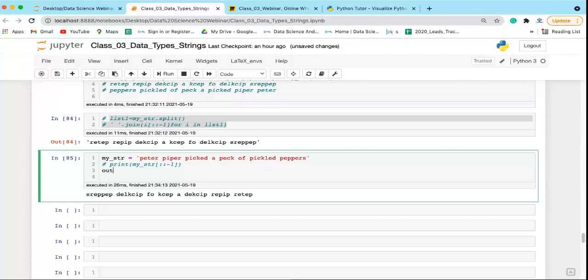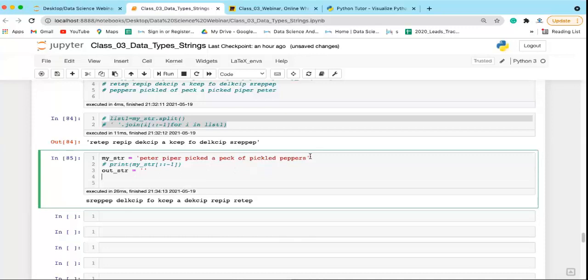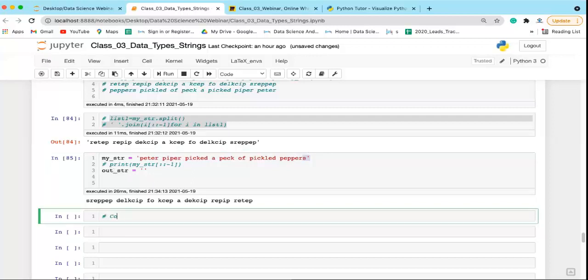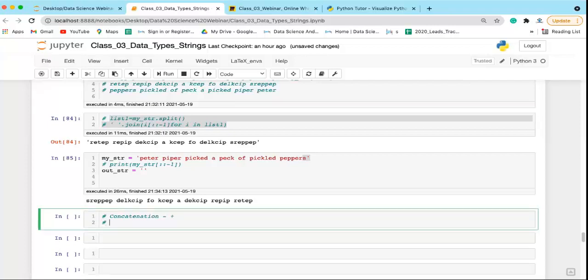We know that we need one output string, and I want this string to be reversed. If I can access this string character by character from the right-hand side, first this character, then this character, and so on, I can concatenate those characters to the output string. Concatenation uses the plus operator and combines two strings.